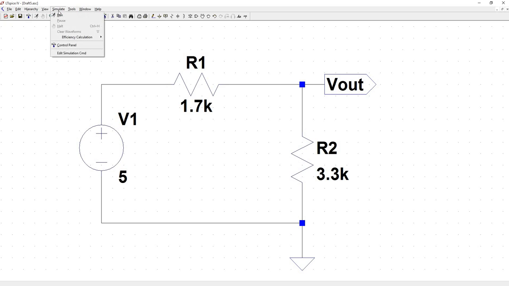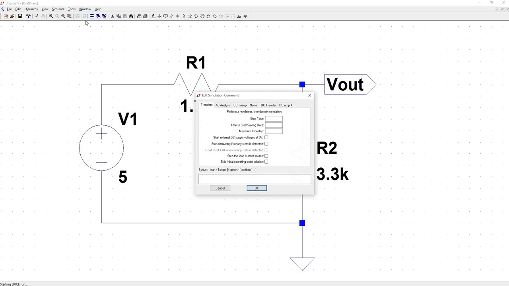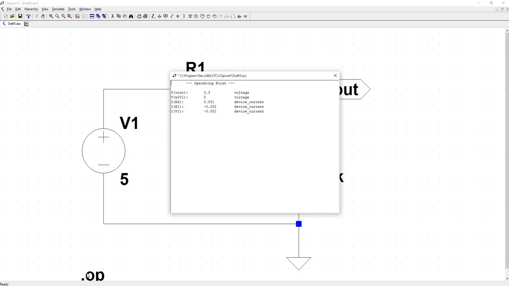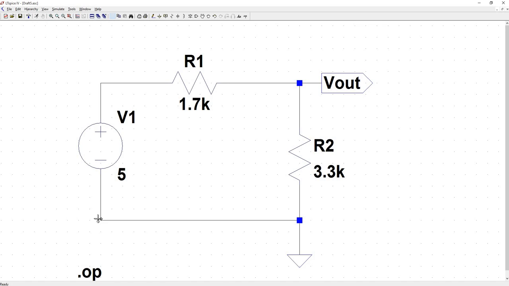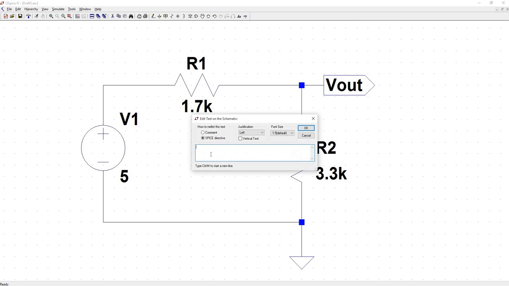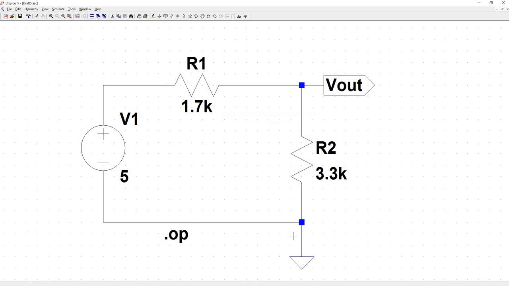So if we come over here to simulate, we can go to run, and it's going to pull up the simulation command editor. And these are all the different types of simulations you can do: transient, AC analysis, DC sweep, noise, DC transfer, and here finally the one that we're going to do is the DC operating point. And the syntax for that is just .op. So we can either put that down here the way that it's shown, or what we can do is go to .op and in the SPICE directive type .op, and then we'll put that down.